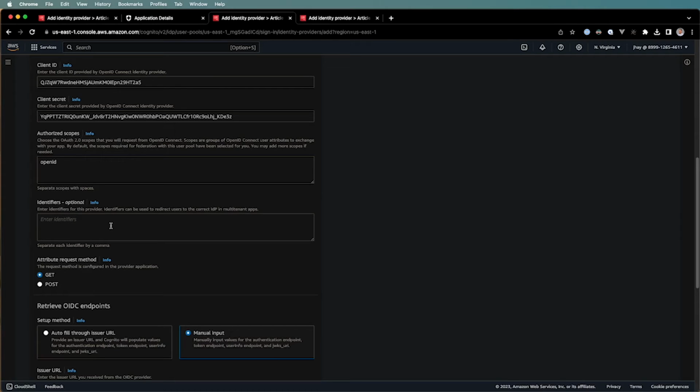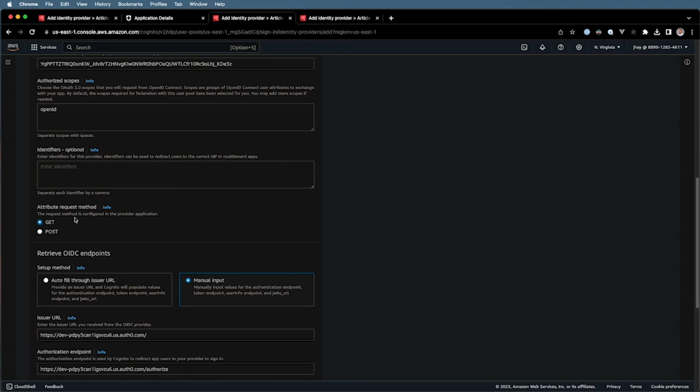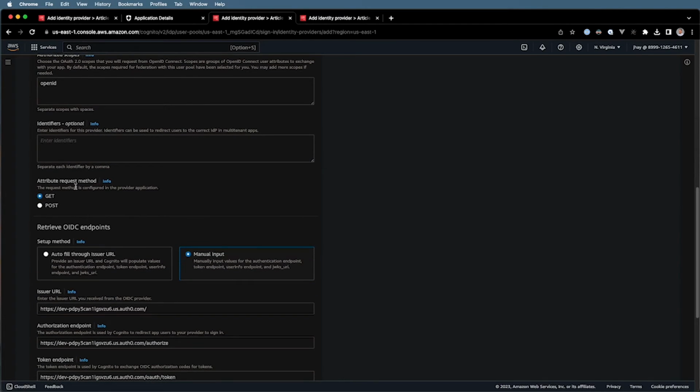So if the username of our website or our app had a sign-in that utilized, like, email addresses, if we had certain domains that we wanted to separate out into different login sources, then we could specify them here, so that way it would automatically redirect users based on their domain. The attribute request method is going to be pretty much specific for your specific identity provider. The identity provider is basically going to tell you how you need to do this. For Auth0, it's going to be GET, and for most of them, it's going to be GET.